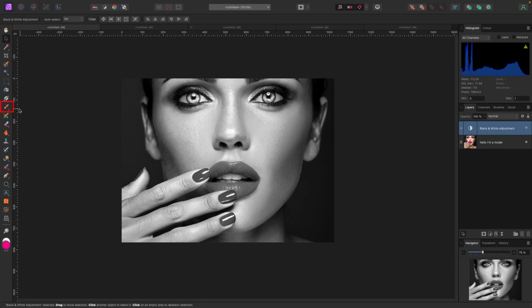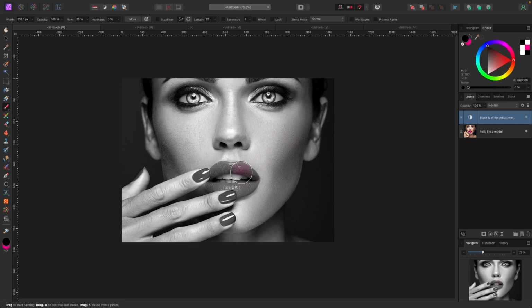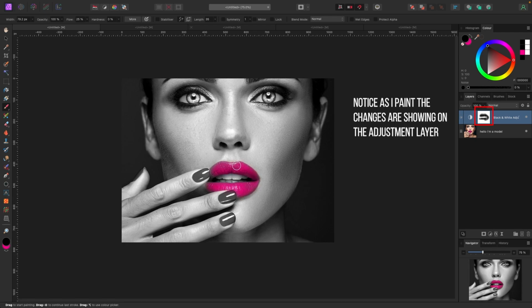I'm going to go to my paintbrush over here in my tools on the left. You can also hit B on your keyboard. And if I start painting in black, I can start removing the black and white adjustment where I paint. So say I wanted to bring the color of her lips back, and this is not going to be great, everybody, by the way, because I'm just doing this quickly as an example, but I could paint her lips or any part of this picture back to what it looked like before I made the change. So let's grab her lips and maybe we'll do her eyes right here. And maybe we'll do her nails.